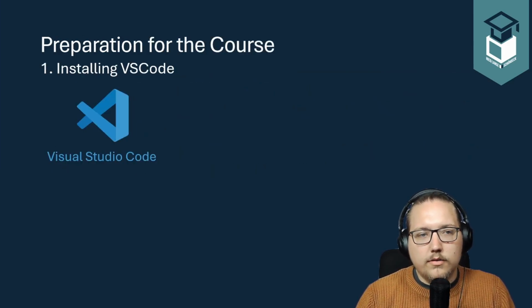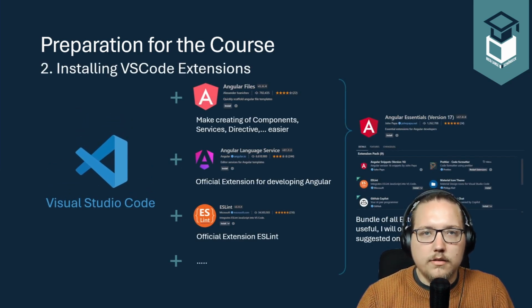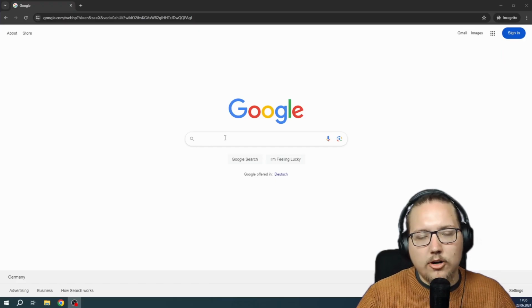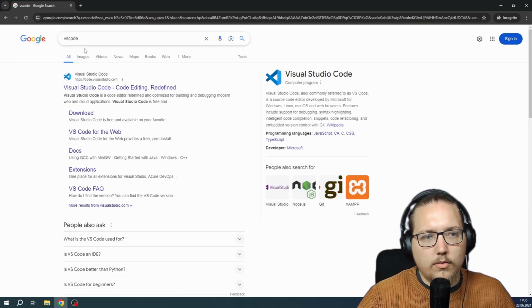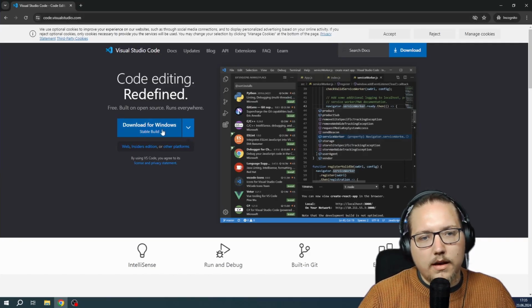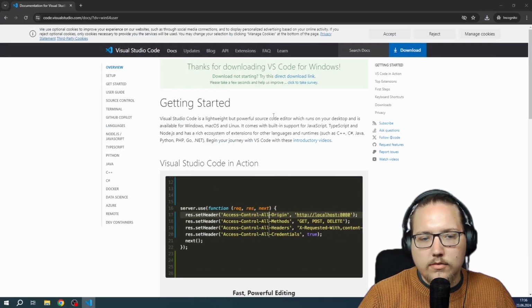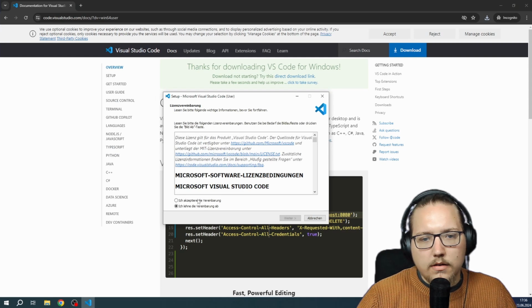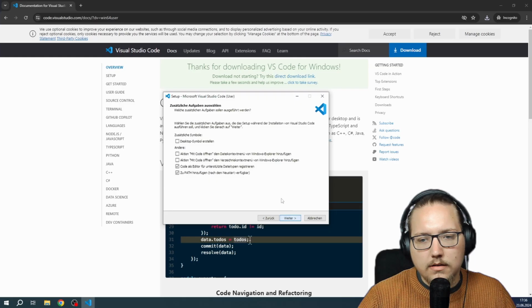The first thing we will do is install VS Code, and we will add a few extensions to work better with Angular. Okay, let us start with installing VS Code. We're doing this by searching for VS Code, going to code.visualstudio.com, and I'm downloading it for Windows. So after the download, we will accept the agreement and say where we want to save it.